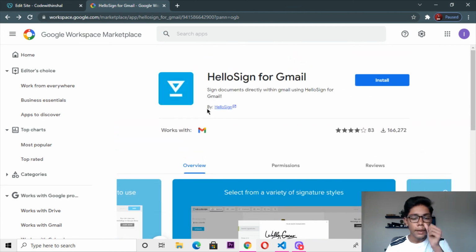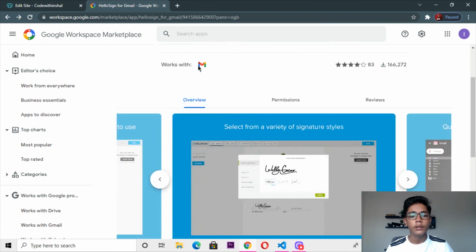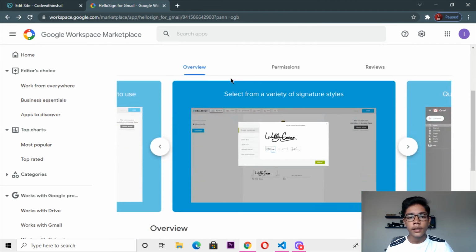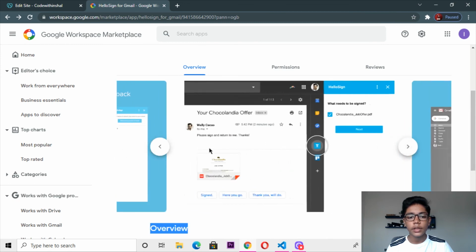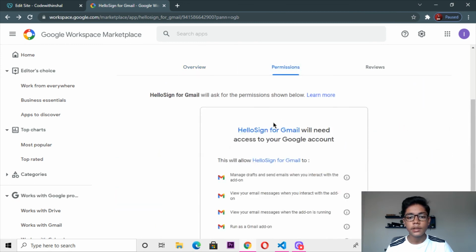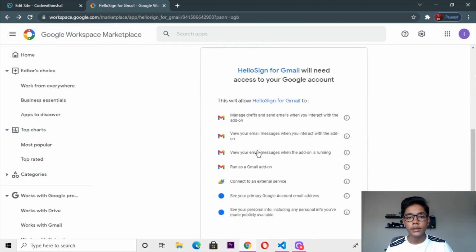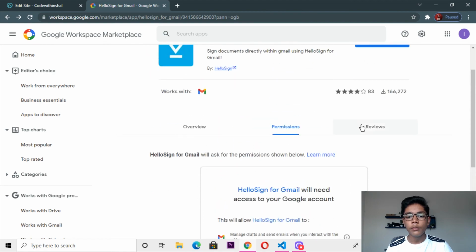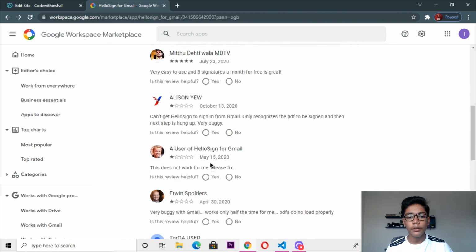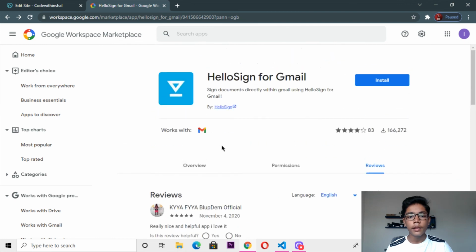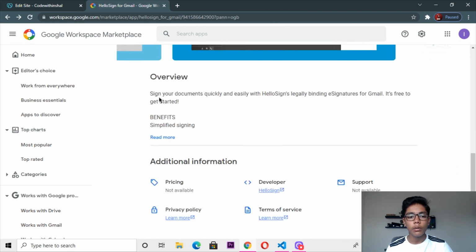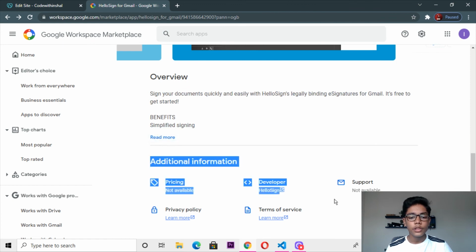Then we are getting hello sign written, and how it works with the Gmail logo is coming, ratings of that, then installs of that, and overview and permissions reviews tab. You can also see if I move to permissions, so you can see permissions are just here. And if I move to simply reviews, so you can see people reviews which they have put. And if I move to overview, and if I scroll down, so you will be seeing paragraph written here of overview, and you can also read more, and then additional information about all those things.